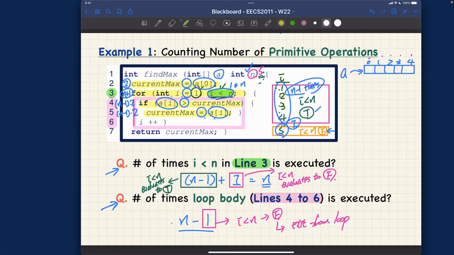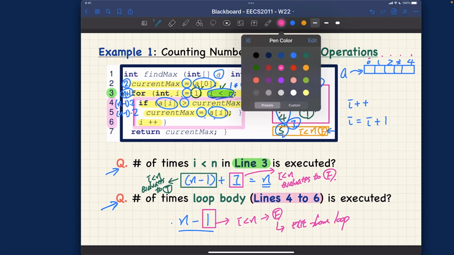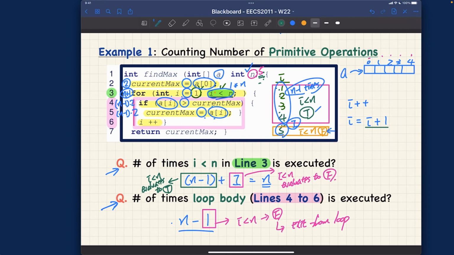What about line number 6? Not that tricky, but you just have to know exactly what i++ really means. i++ is shorthand for i is assigned i plus 1. As soon as you see this, you will know how many primitive operations you have. Number 1 is the i plus 1, the arithmetic operation, and number 2 is the variable assignment. We get 2 in total. And how many iterations do we have? Similar to before, n minus 1. So that will also be n minus 1 multiplied by 2.